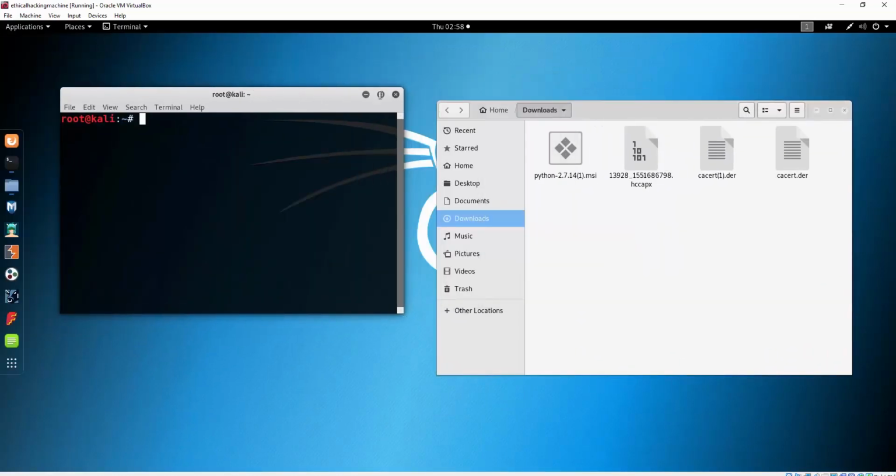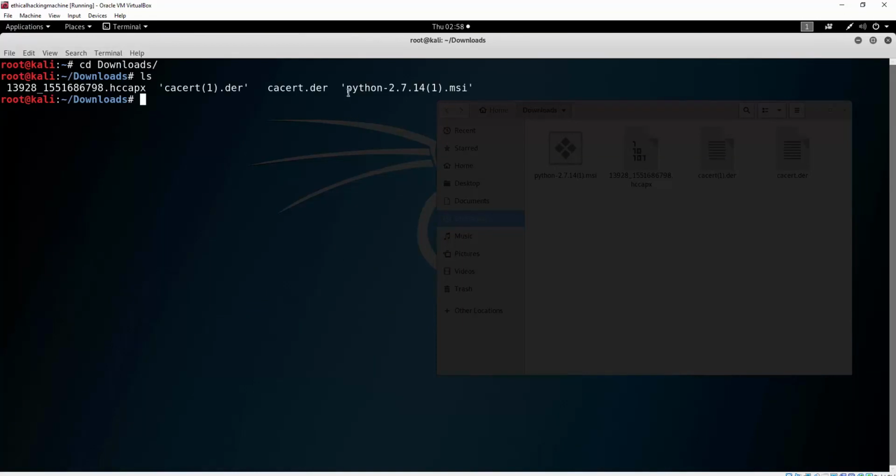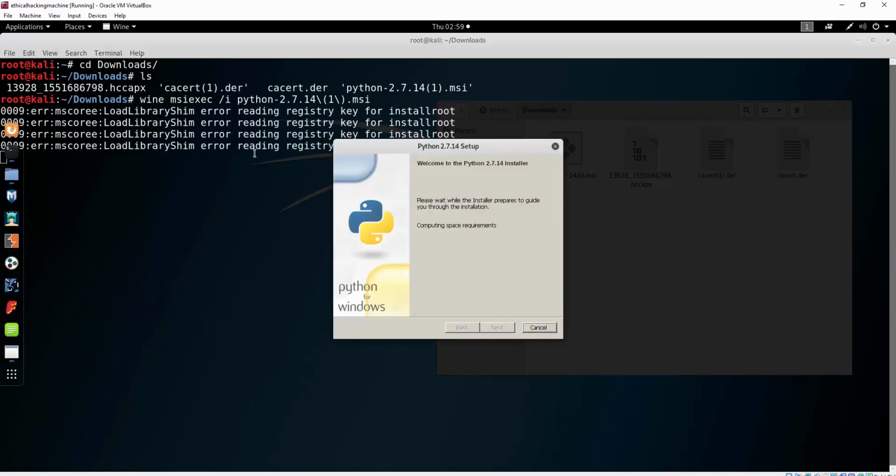What you want to do is change your directory to downloads, and if you type ls, you will see your Python file right here. The next thing you want to do is wine, and then msiexec I believe, and then /i, and then Python. I believe the syntax looks something like this, we will check it right now. It should work, and after that it should start loading your Wine program.